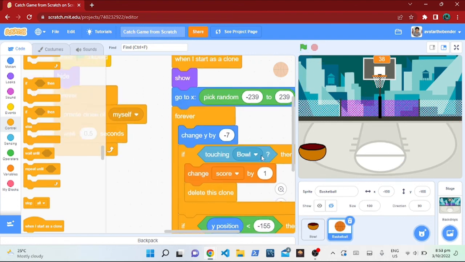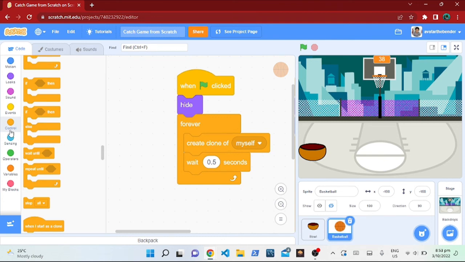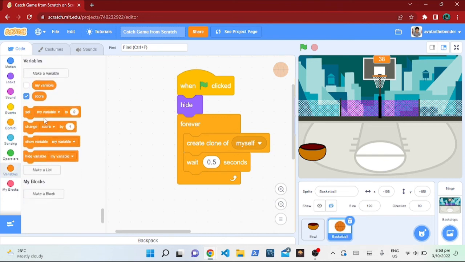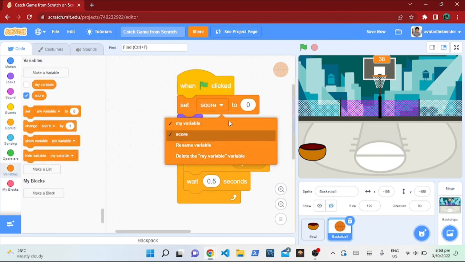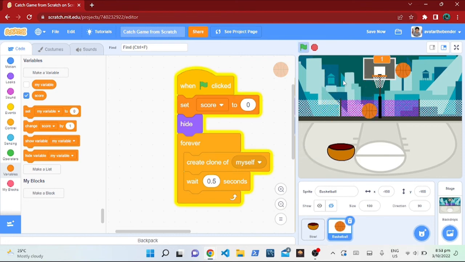And also at the start, I have to set score to 0 so the thing actually works. Okay, so now if I try the game, let me see how high I can go. Okay, it's still working. I'm still going to win. Yahoo!